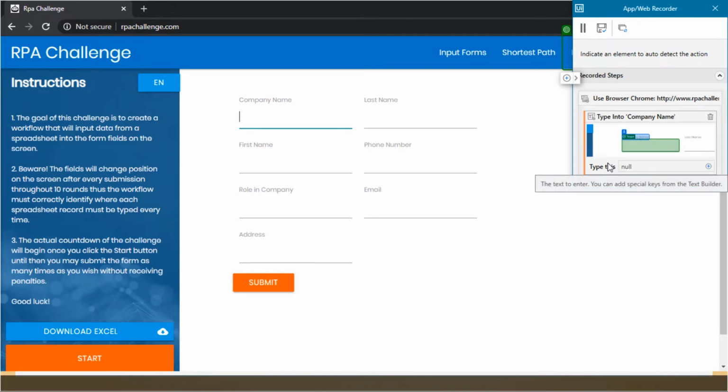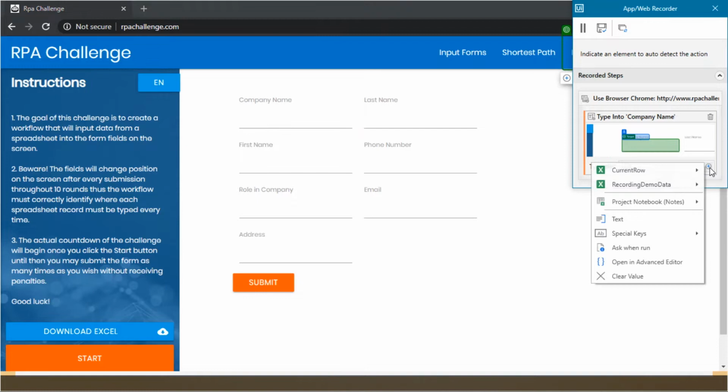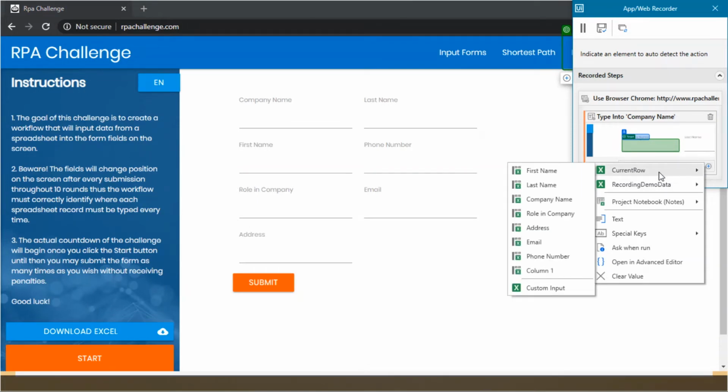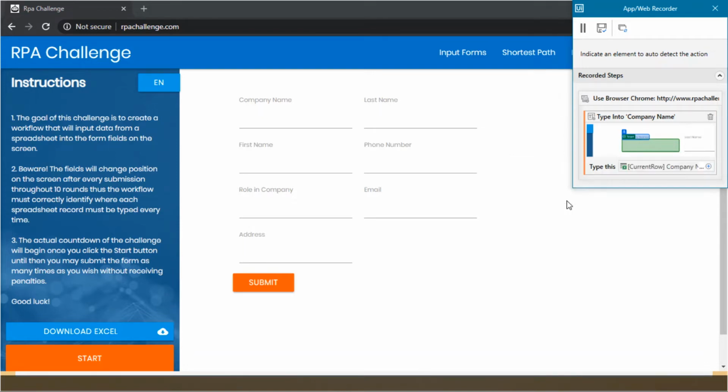The good thing about the recorder is we can directly add the values we have in the Excel file through the recorder to interact with the text box. So under the type this property, we can click on the small plus button and select the current row of the Excel file and the field that we need to enter, the company name. So that activity is configured. Likewise, we can interact with all the other text boxes. So let's do that now.